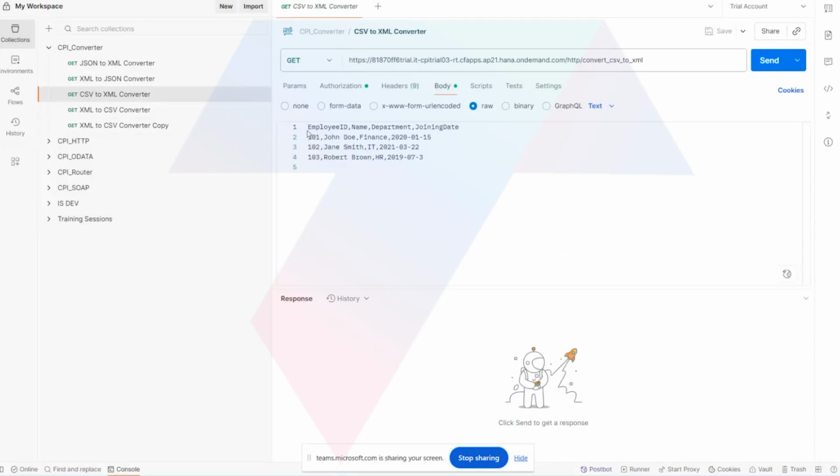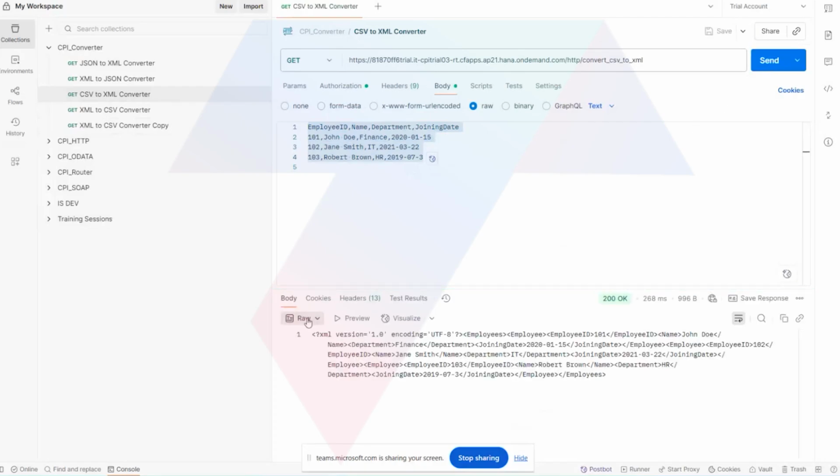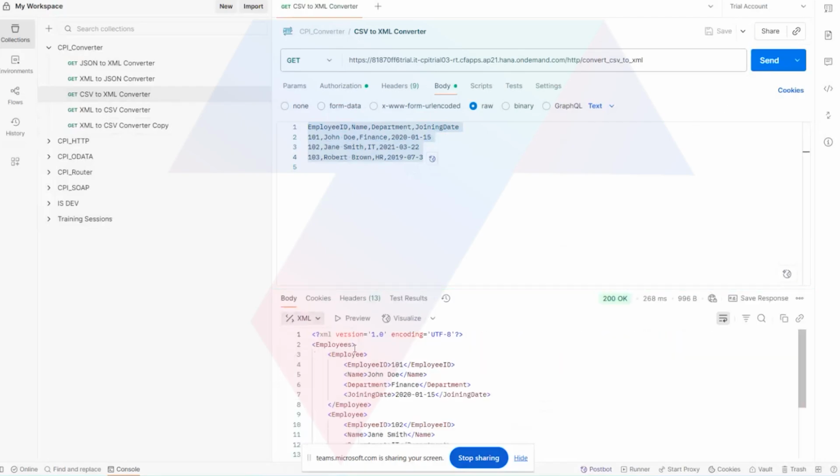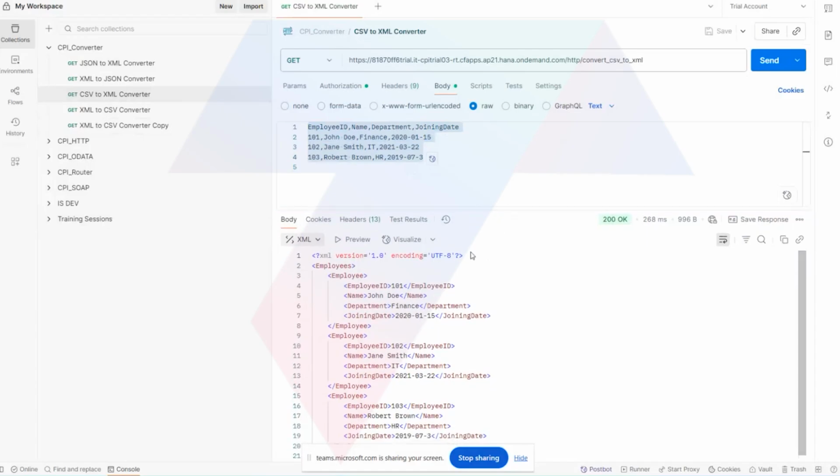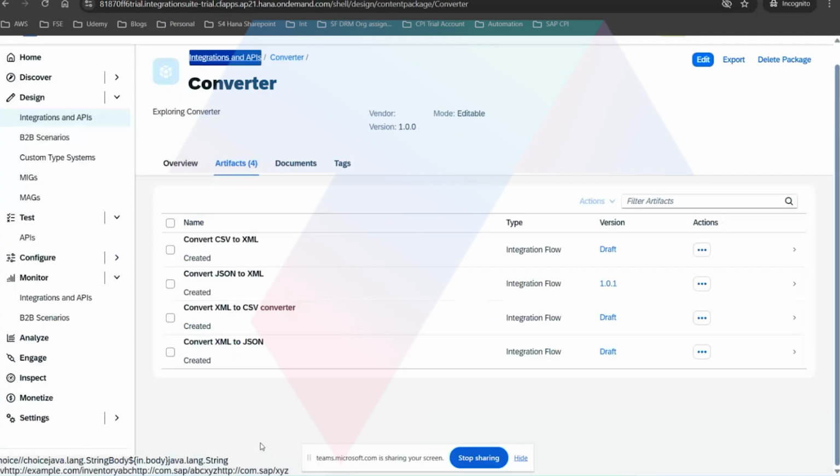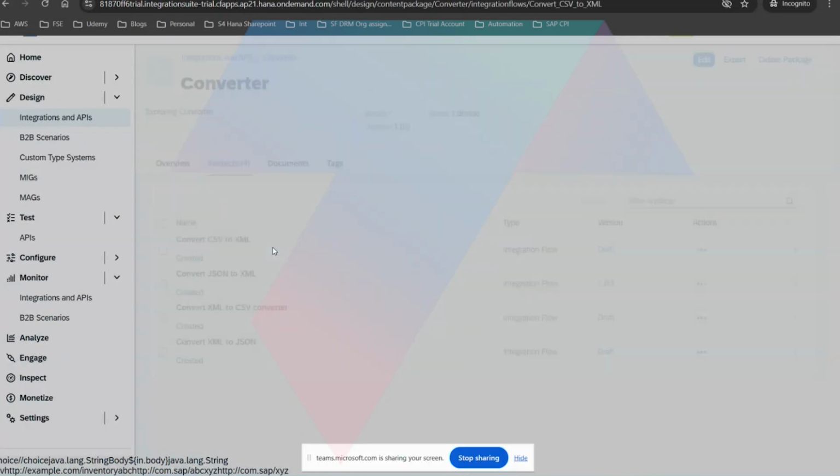Maybe something like this: employee ID, name, department, joining date, and so on. And they want it in XML. So what we will use is CSV to XML, whatever format they want, without writing any code.